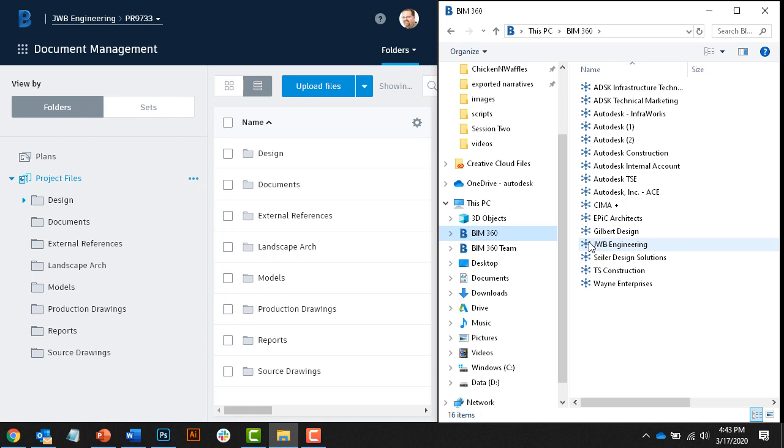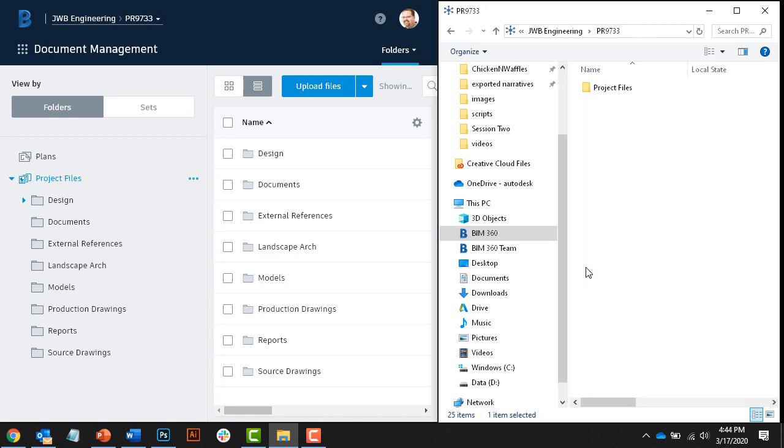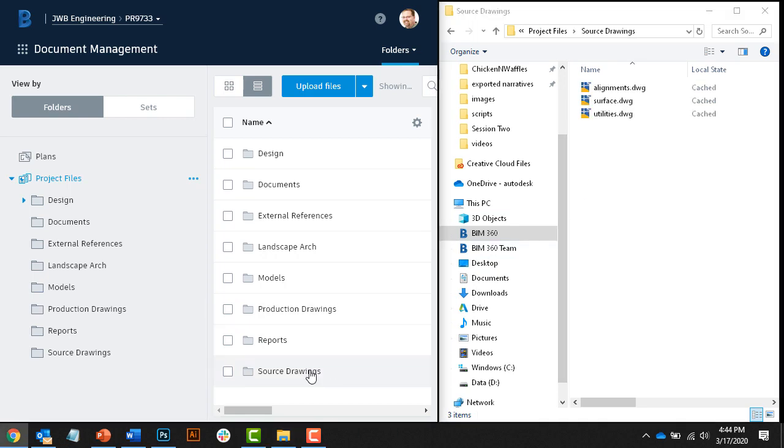I'm going to double-click to select my account called JWB Engineering, and in here I can see all of the projects stored in this account. From here, I'll select the same PR9733 project, and if I open the Project Files folder, we'll see the same directory structure here that we see in BIM 360. In fact, if I open a folder, we'll find the same files here that we'll find in BIM 360.